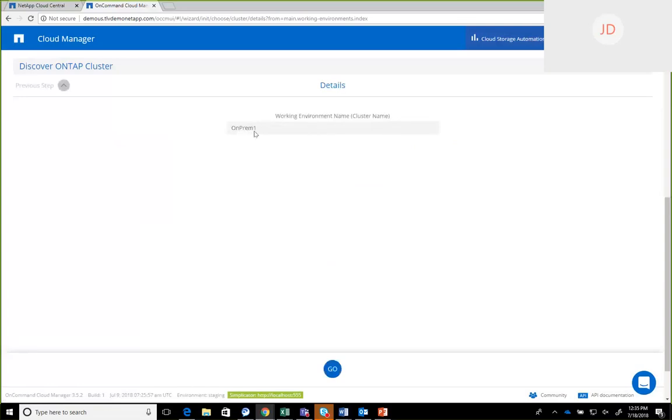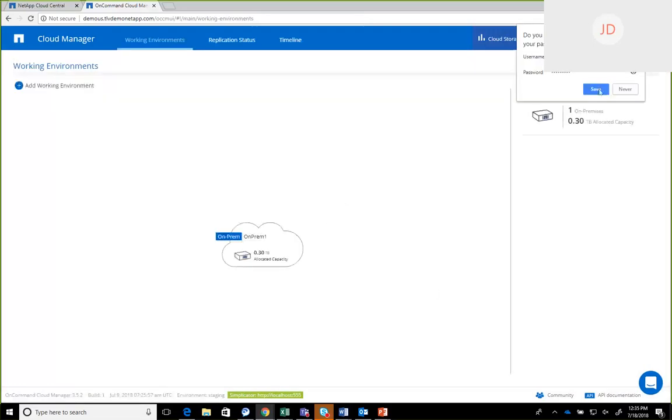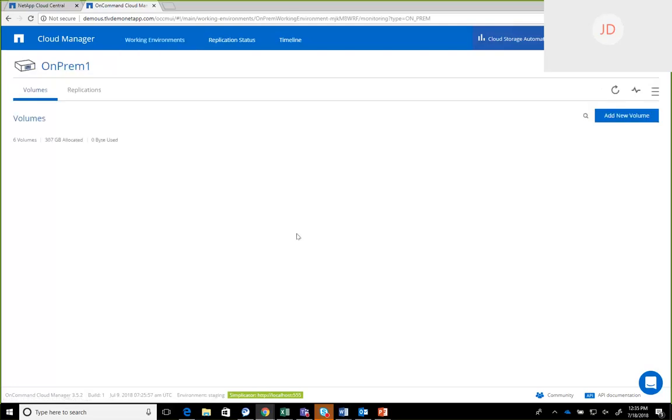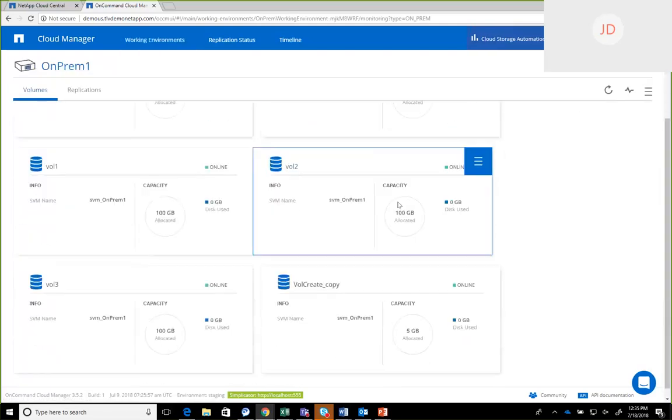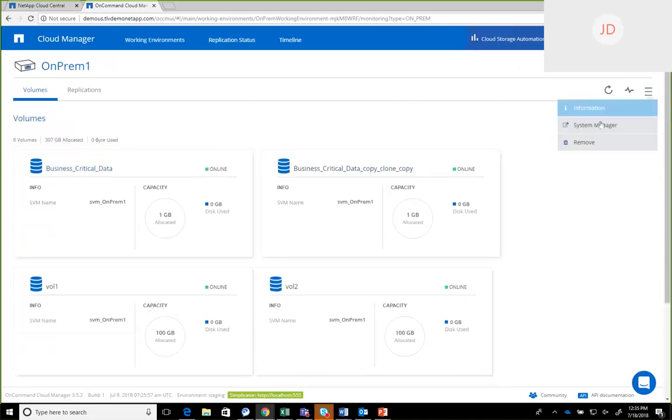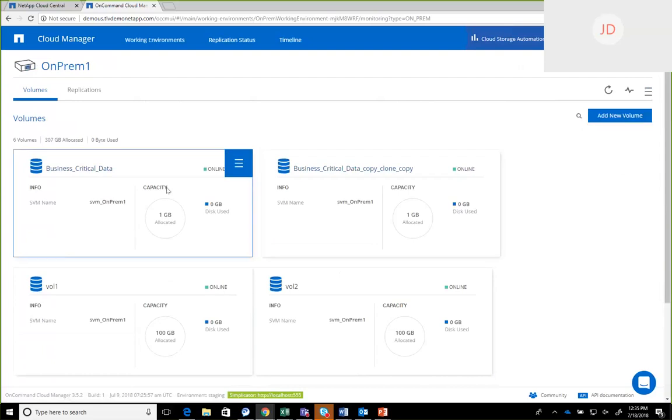Verify that your working environment name is correct. It should be the cluster name, which in this case is creatively named On-Prem 1. Click Go. That's it. We've added our on-premises NetApp environment to Cloud Manager. We can click into that and view all of the volumes that we have. And we can manage these volumes, and you can also access System Manager from here. In this case, I'm interested in my business critical data, and this is the volume that we'll be replicating to an instance of Cloud Volumes ONTAP running in AWS momentarily.